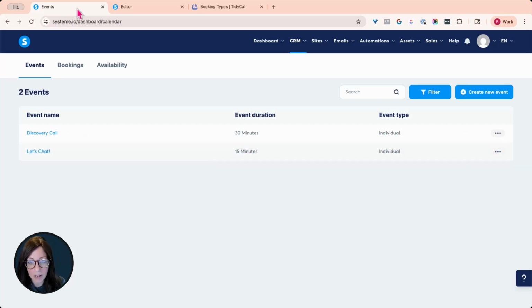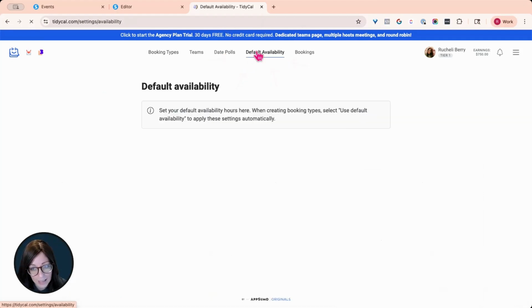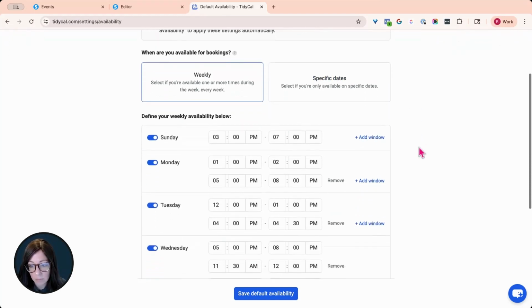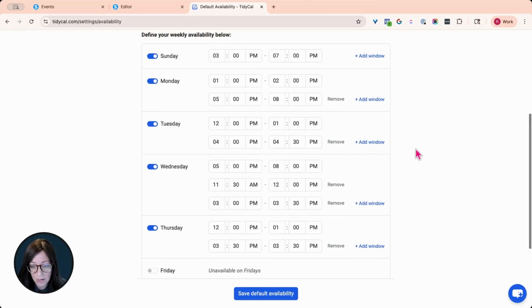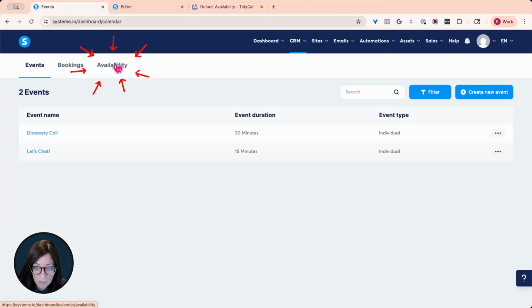So we're going to walk through exactly how I'm going to create my discovery call event inside System. So we have it open here in TidyCal, and this Tech Freedom Discovery Call is the one that I'm going to create. But first, I want to make sure to move over my default availability. So if I go to default availability in TidyCal, and you can find something like this similar in Calendly or whatever calendar tool that you're using, I have weekly availability dates that are in my calendar right now. So you see Sunday through Thursday is when I do all of my meetings. And I'm going to just make sure that my availability in System matches that.